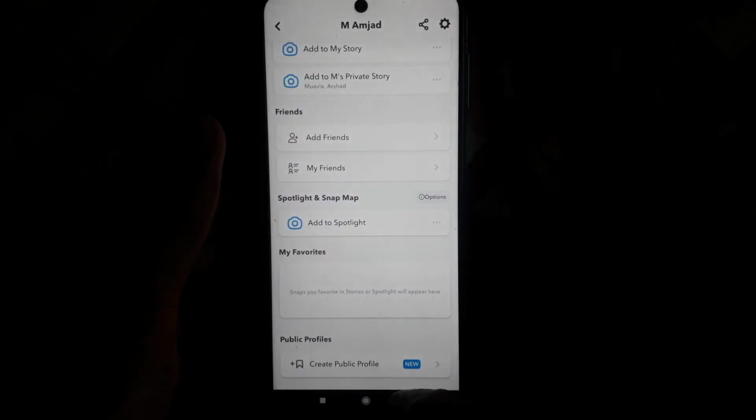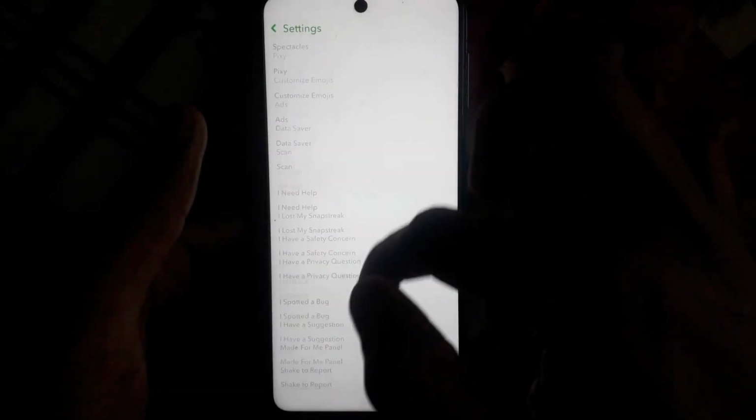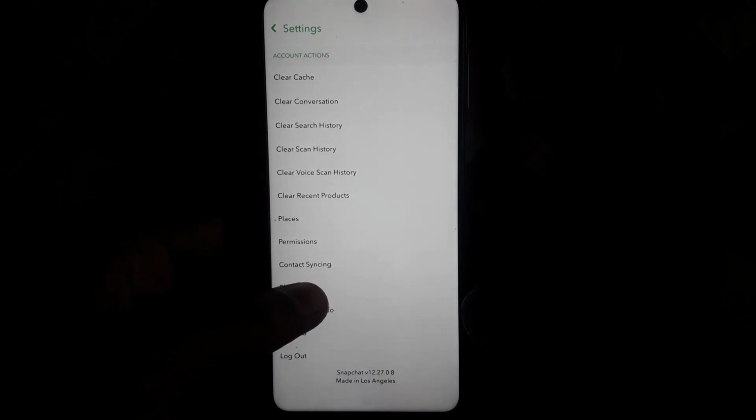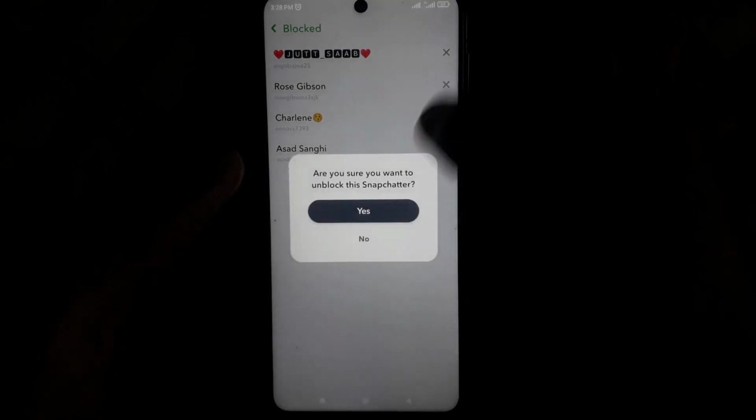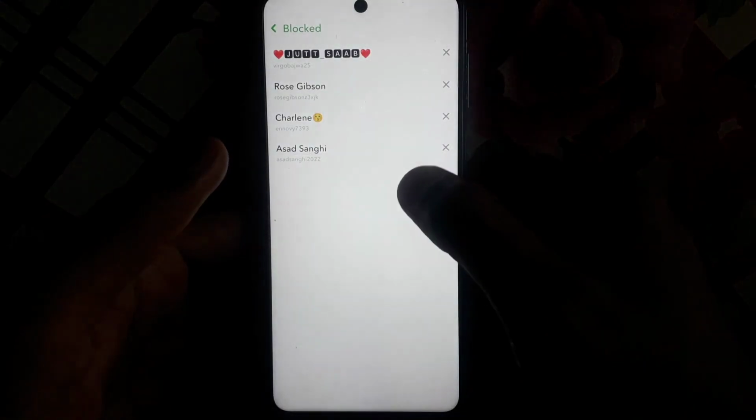Now if you want to unblock, for this you have to click on Settings and scroll down and click on Blocked. As you can see, that friend is present in my block list. If I click on that, then they will be unblocked from Snapchat.